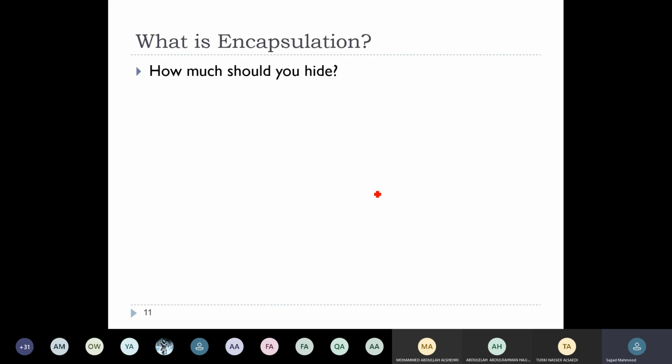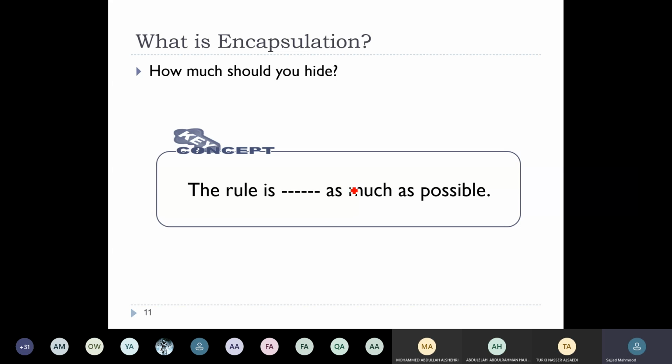Absolutely. I want to hide everything, to be honest, up to a point where I absolutely have to make something accessible to someone else in the application, which will for sure happen because our applications have classes and these classes interact with each other. So as you said, the rule is, as much as possible. This is the principle of encapsulation. Hide it, make it private.